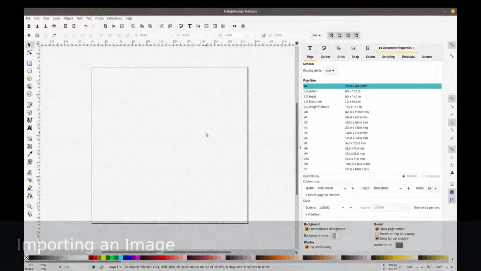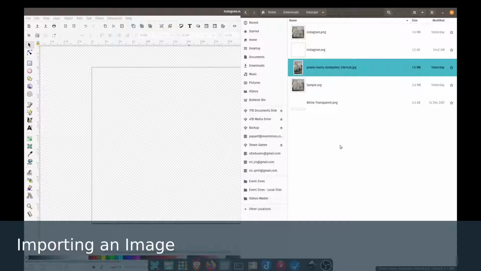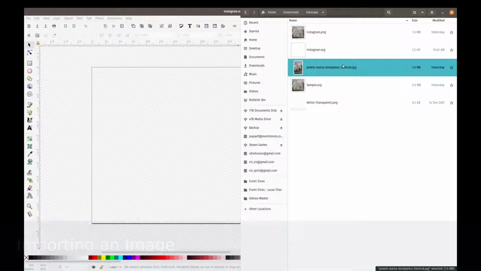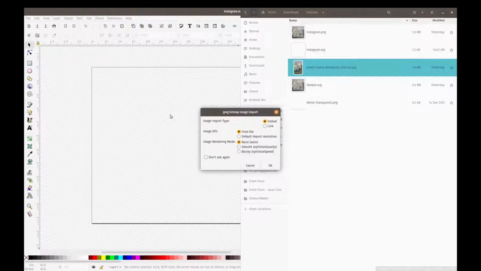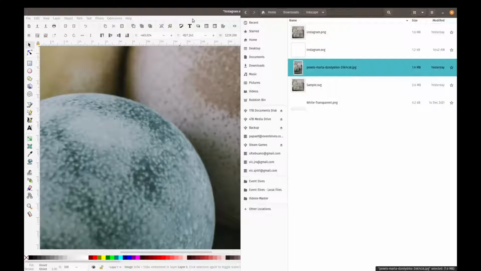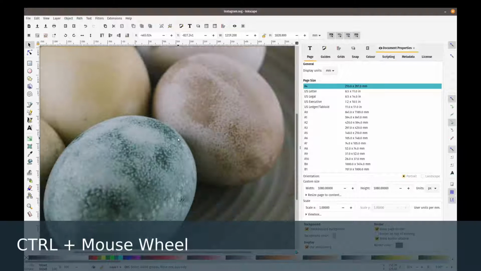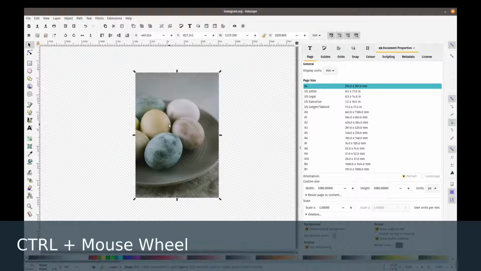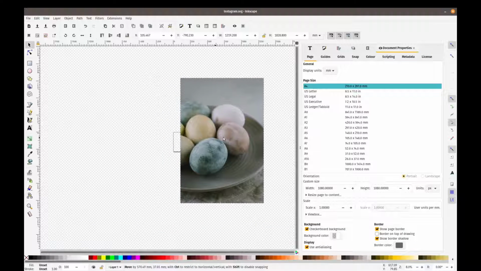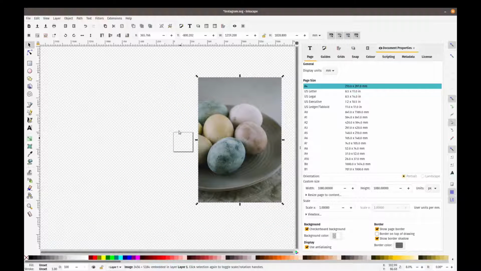So going back to Inkscape over here, let me just open up my file manager where I've downloaded the photo. And the easiest way to import a photo into Inkscape is simply to drag and drop. It's going to prompt you with this dialog. I usually just leave everything at a default and press OK. And we can see here our photo is quite huge. So let me just press Control S to save. I will zoom out by holding the Control key and using the mouse wheel. And let's just move this to the side so that we can see it next to our canvas.